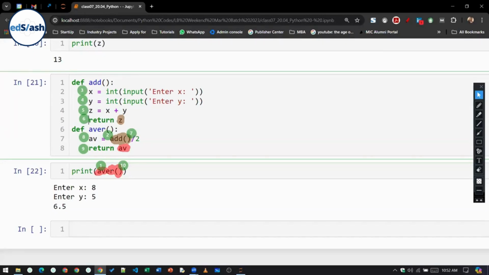Remember, class, from wherever a particular function is called, the data will always be returned to that particular location. From wherever you call the function, exactly at that place the data will come back, not ahead and not behind. Clear, class?